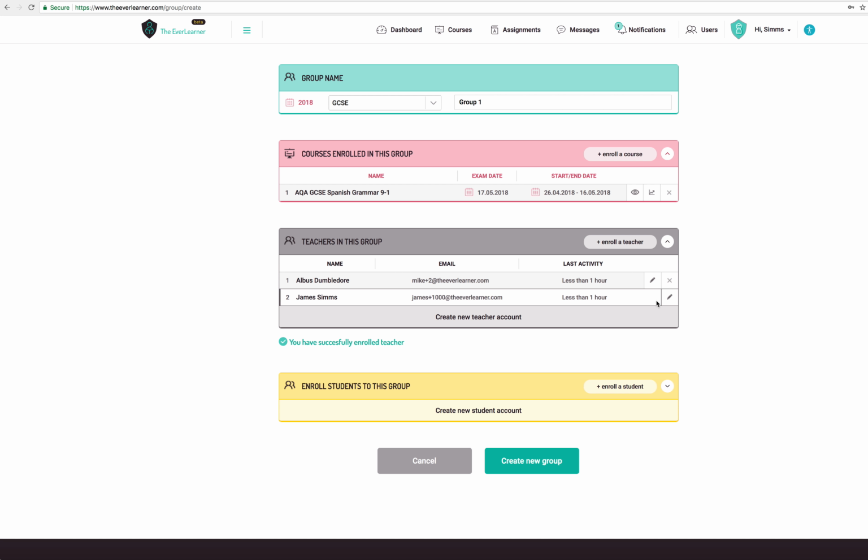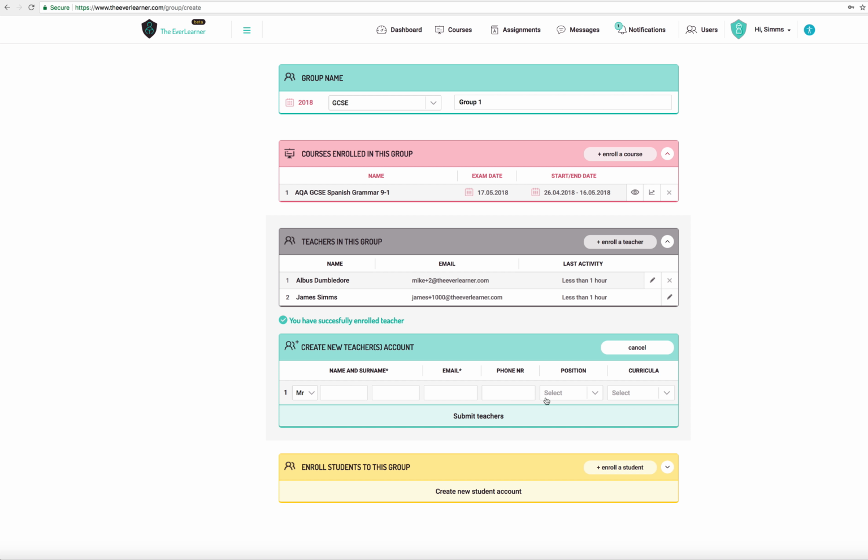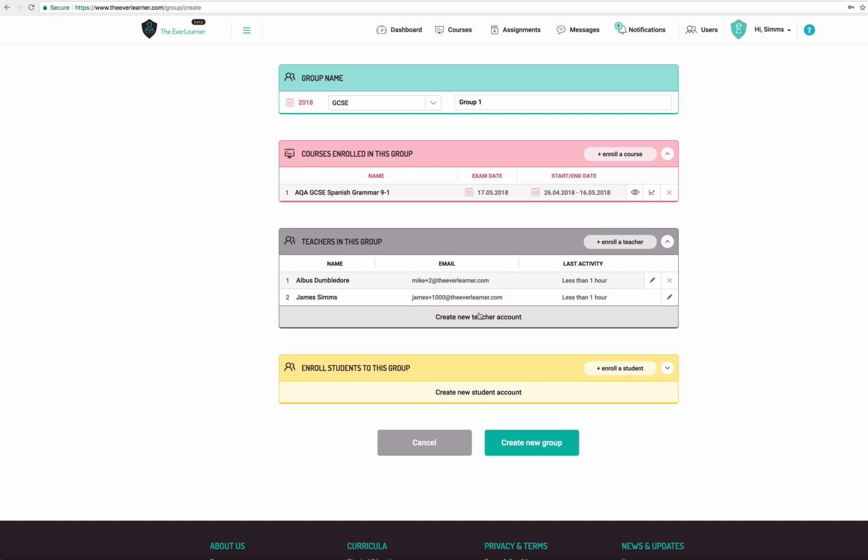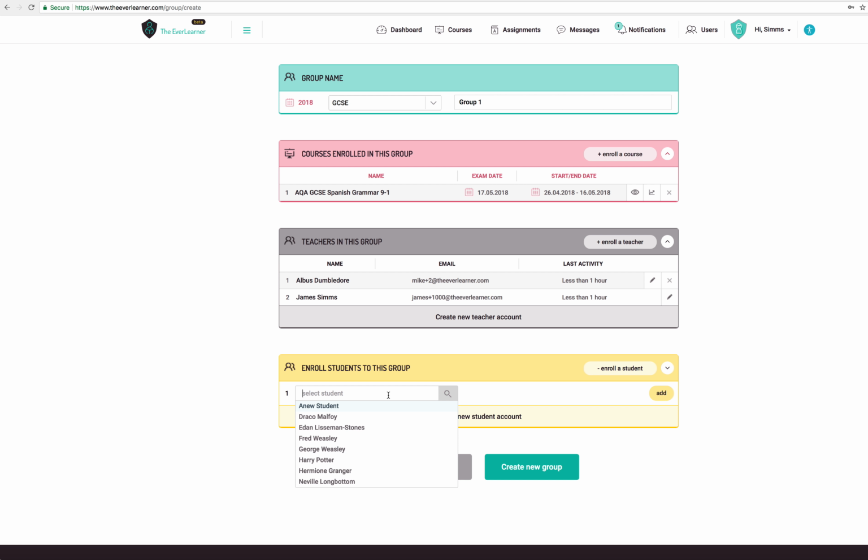I must hit add. Now, if the teacher didn't exist in the site, this is where I would create the teacher. But I'm going to assume that my teachers already exist, so I'm going to cancel that. If you had to create a new teacher account, you could do that there and it would automatically be added to this group. In terms of my students, I'm going to assume I've got 3 students.